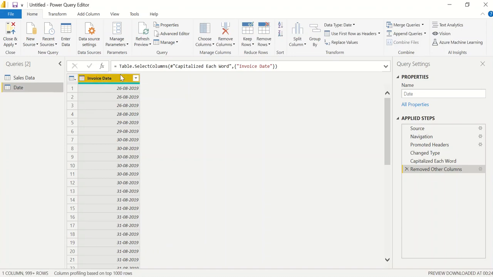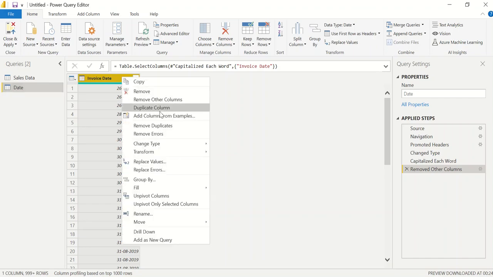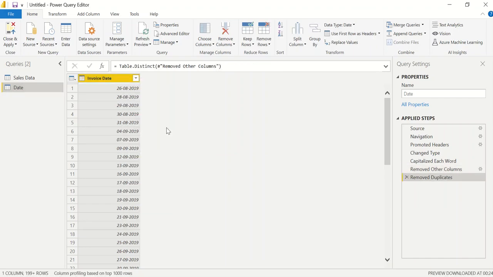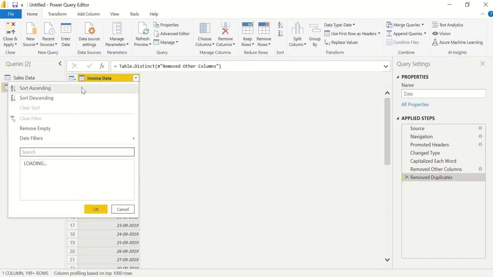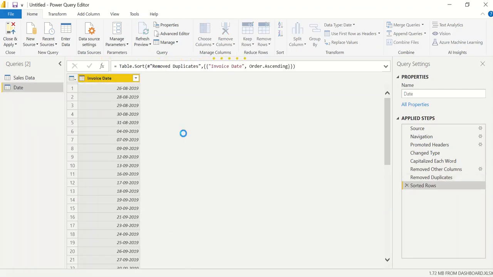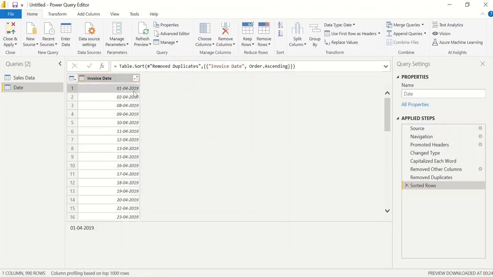In this, I want to delete the duplicates. I want one iteration only. So I'll remove duplicates, and then sort in ascending order. Here you can see my data starts from 1st of April 2019 and ends at the current year's data. So this is how you can create a master. If you want to create a manually created master, you have a script you can use as well, but this is fine for now.